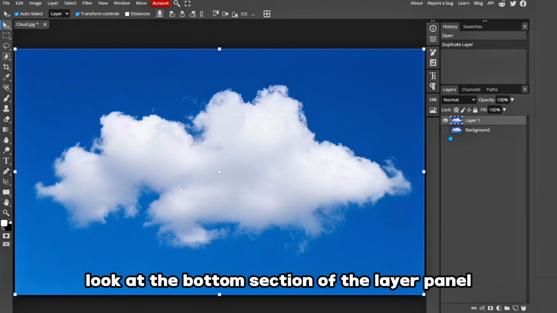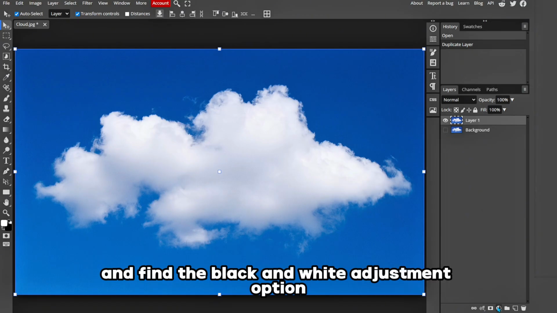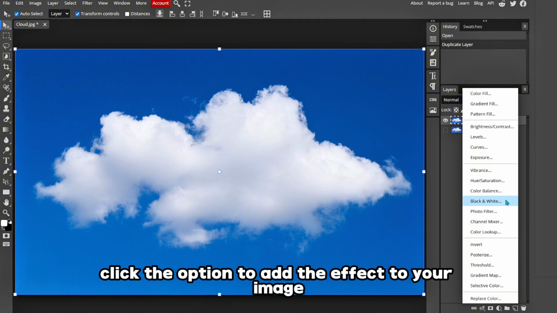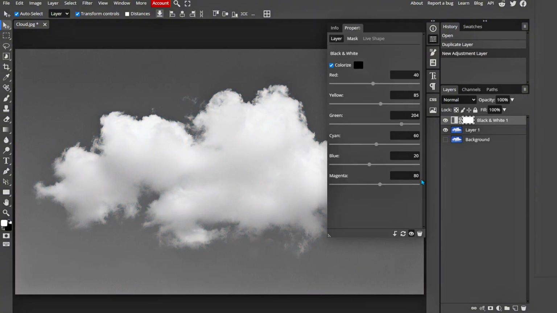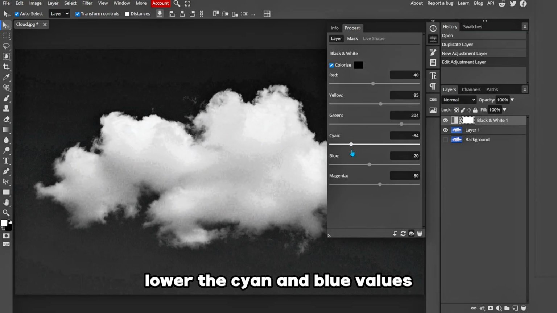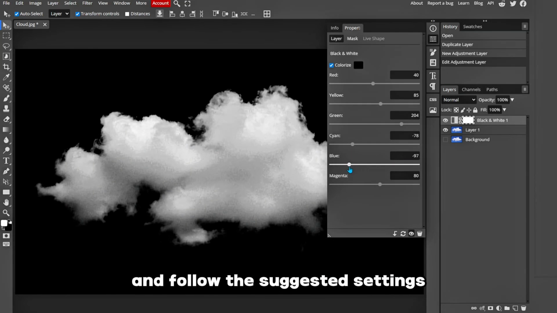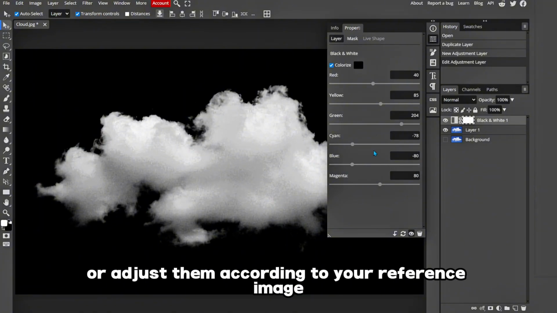Look at the bottom section of the layer panel and find the black and white adjustment option in the Adjustment Layer menu. Click the option to add the effect to your image. Lower the cyan and blue values to change the sky background into black, and follow the suggested settings or adjust them according to your reference image.